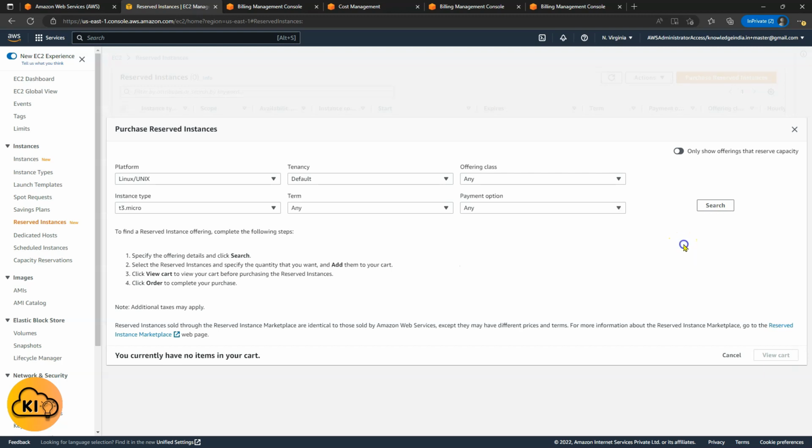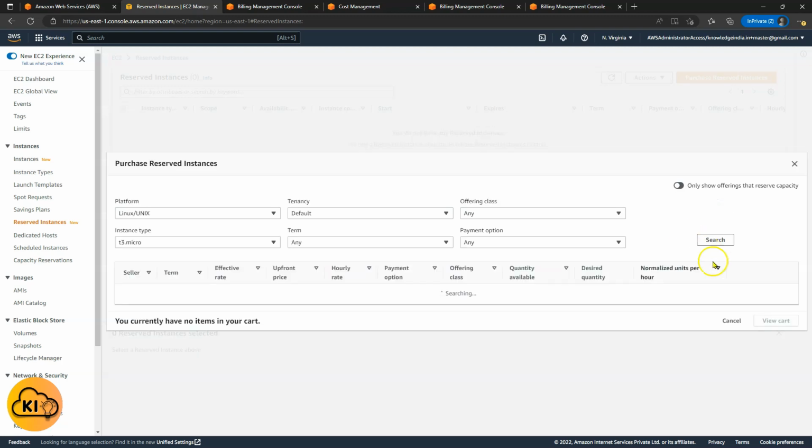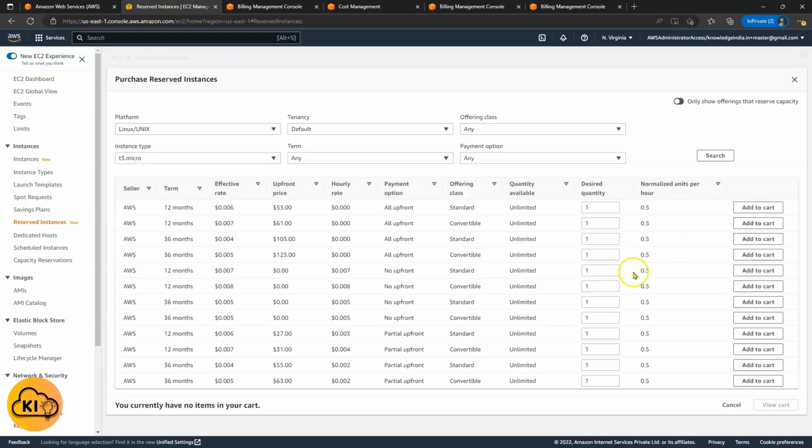Okay, so let me go ahead and press on the search button, and you will see that within Northern Virginia region, we are getting so many offerings. So the way I would want you to segregate this and understand is, look at the term, right? Currently, all the sellers are AWS. So basically here we are not seeing any item which another AWS customer is selling, right? Here everything is from AWS.